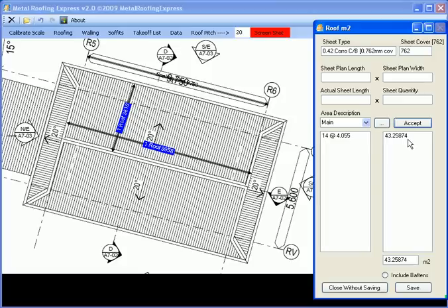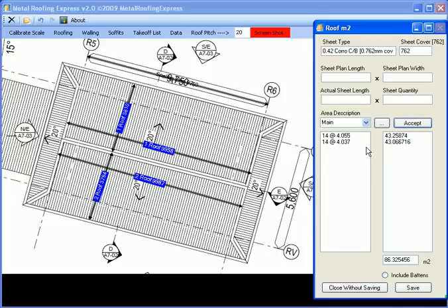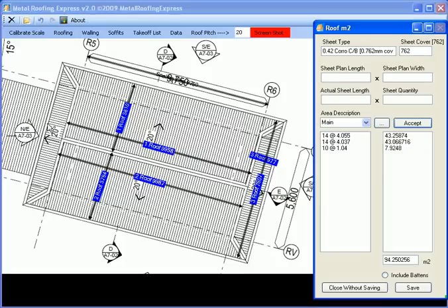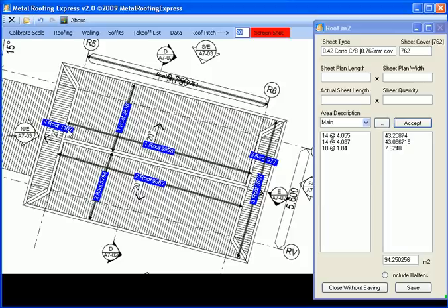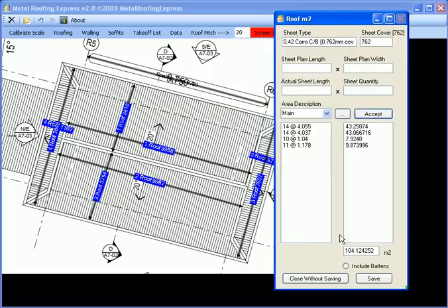That's 43.258 square metres. So we'll do the other side of the roof, from the ridge down to the gutter, and we'll do the cover again and then accept that. Okay, now we're going to do the gable end sheets, the Dutch gable, so we'll do the length and we'll do the cover. Accept that, and we've got the other end as well, and accept that.